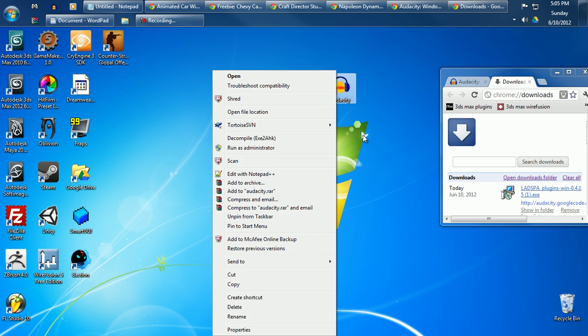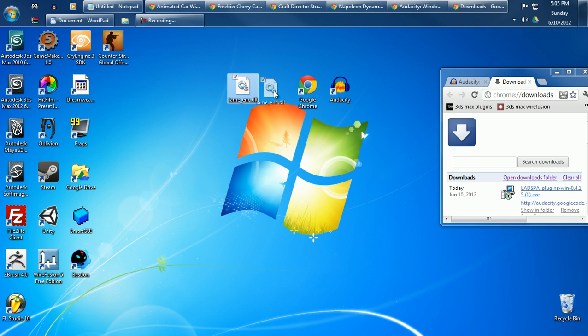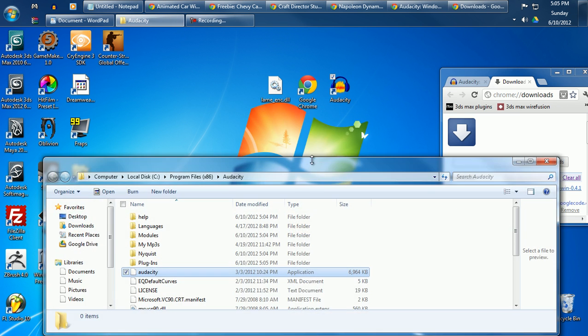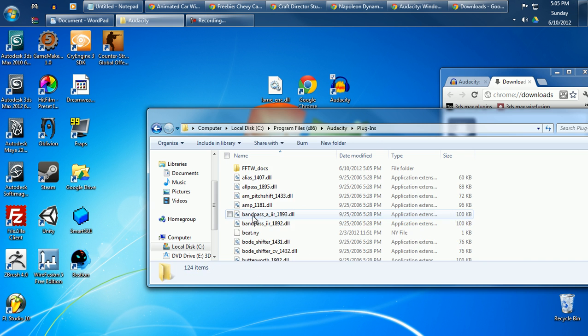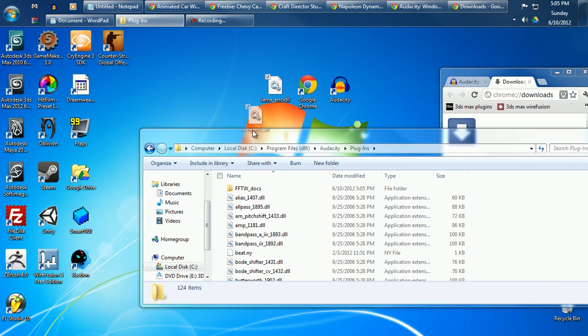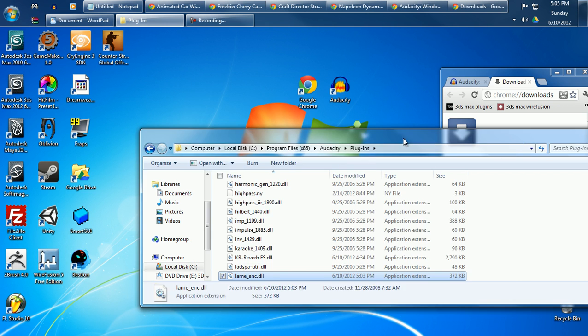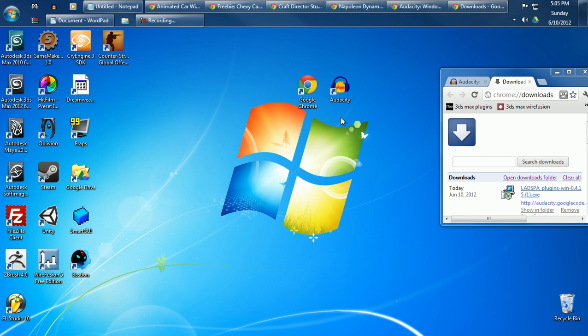So to install the MP3 export plugin, we go to Audacity, right click, open file location, let's locate our plugins folder, and let's just drag and drop it into this folder. It already exists because I've already installed it.